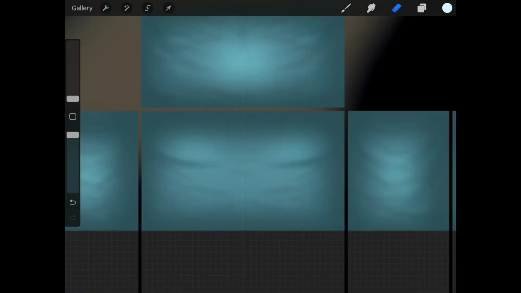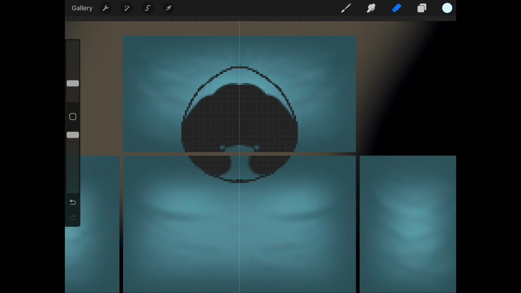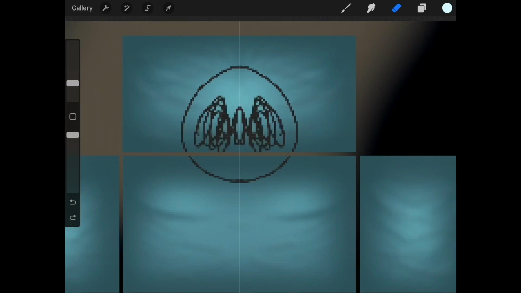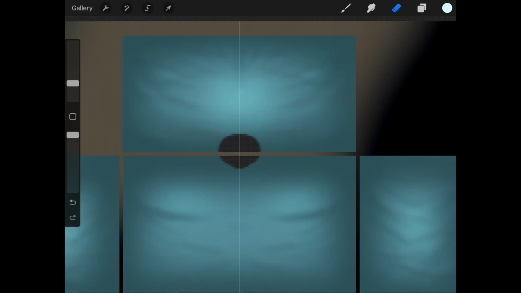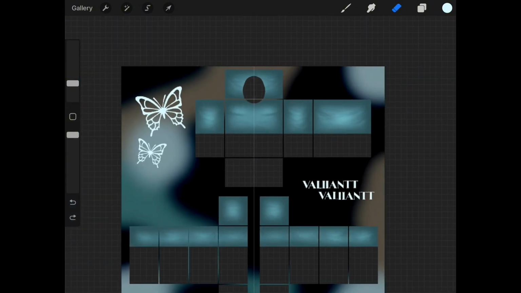Just ignore me. So now I'm going to do the neck hole. I don't know what I was doing right here, but I literally messed up like 20 times doing the neck hole. So just ignore that. I'm having a day today, guys. Just bear with me. Yeah, the neck hole was not working out for me.